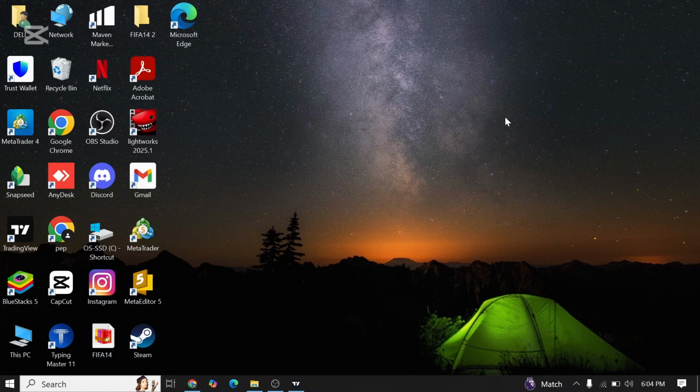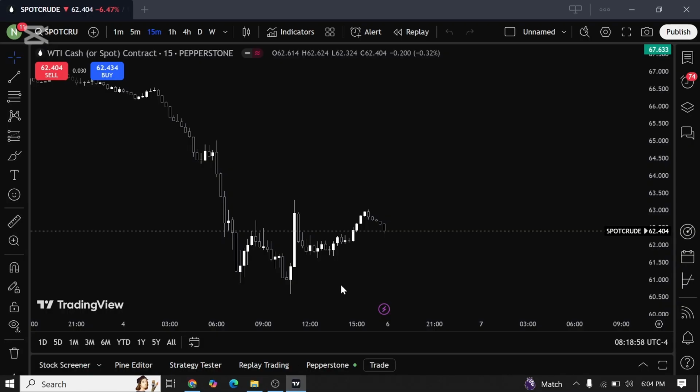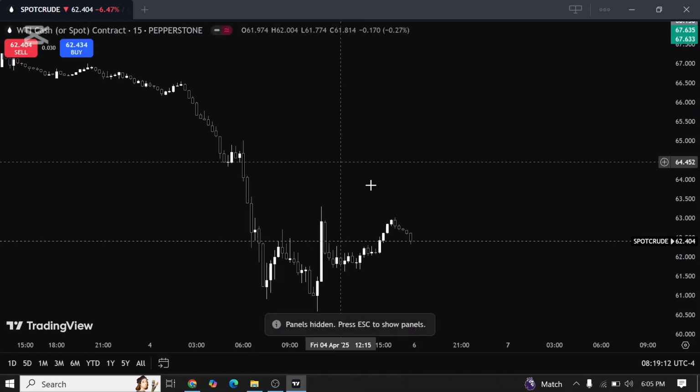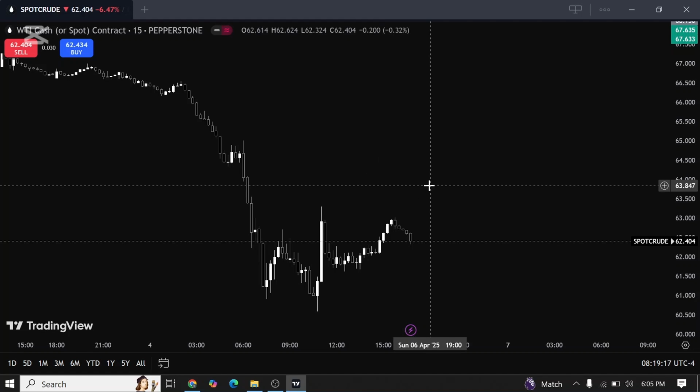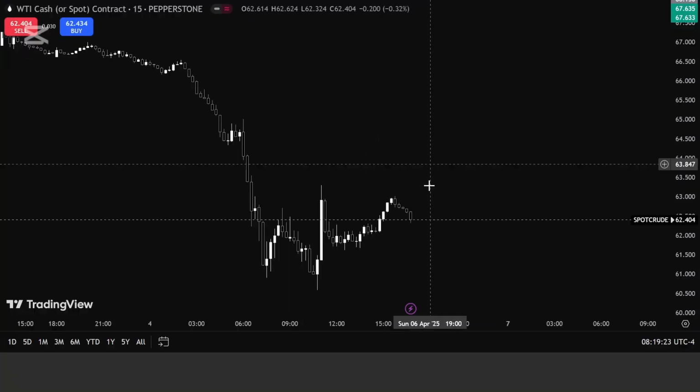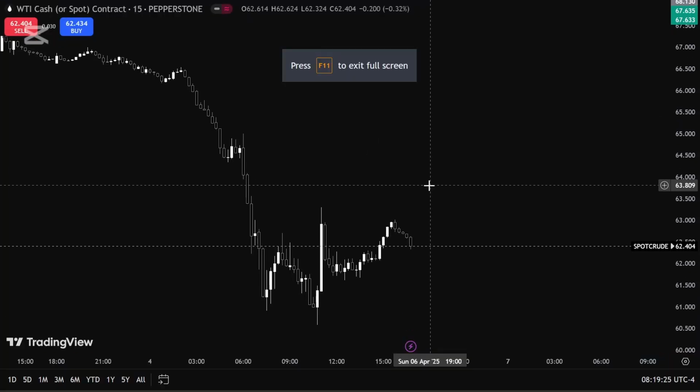First of all, open TradingView on your laptop device. Once you open up your app, now log in into your account with your registered email and password. After you get logged in, now just simply tap Shift plus F on your keyboard. Once you tap on it, your view only mode will be activated. To make it even fuller, just simply tap the F11 key on your keyboard. And that's it guys, that's how we're gonna get full view mode on TradingView.